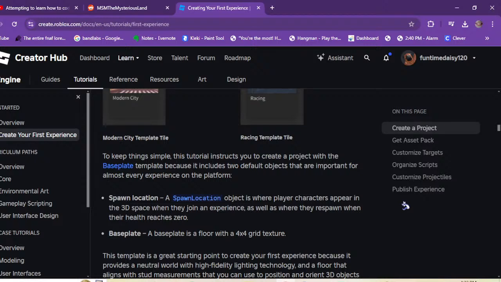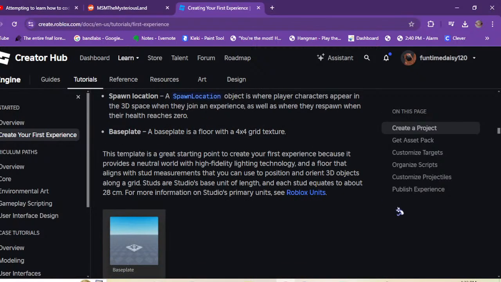Baseplate. A baseplate is a floor with a 4x4 grid texture. The template is a great starting point to create your first experience because it provides a neutral world with high fidelity lighting technology and a floor that aligns with stud measurements that you can use to position and orient 3D objects along a grid. Studs are Studio's base unit of length, and each stud equates to about 28 centimeters. For more information on Studio's primary units, see Roblox units.